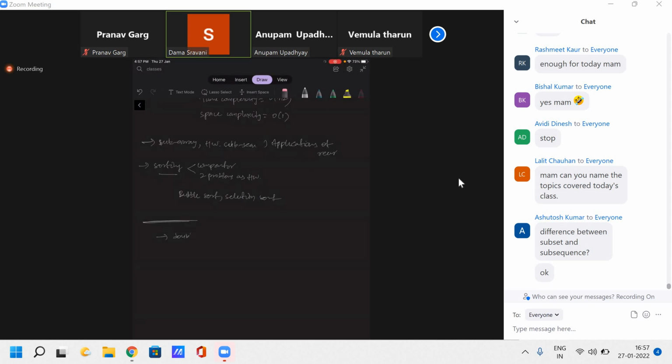Tomorrow, if there are any doubts, we'll discuss those doubts. Then we'll discuss insertion sort and merge sort. Once we are done with this, we'll move to linked list. It will be a different, new data structure. We'll move to that part.